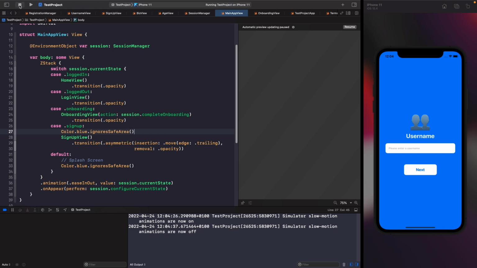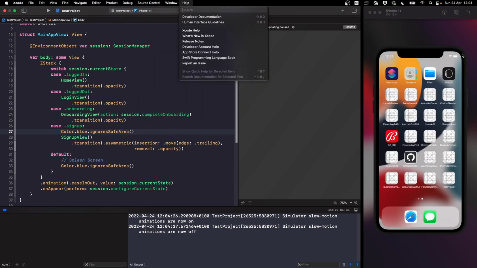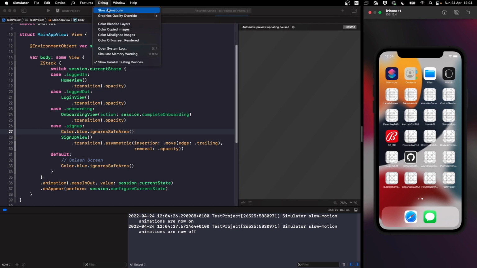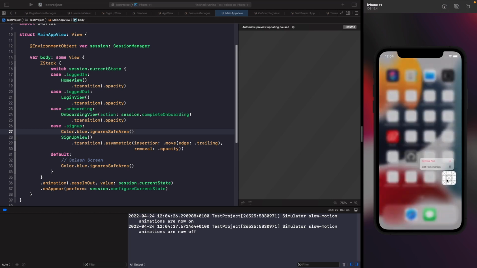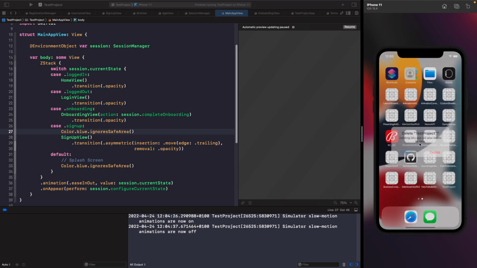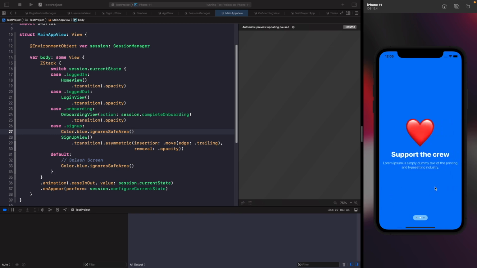So let's just stop this from running. We'll turn slow animations off, so they are off, which is fine. We'll delete this and run it again. And now, if you hit continue, you'll see that you don't really get that white background anymore. It looks a lot nicer with the fade.